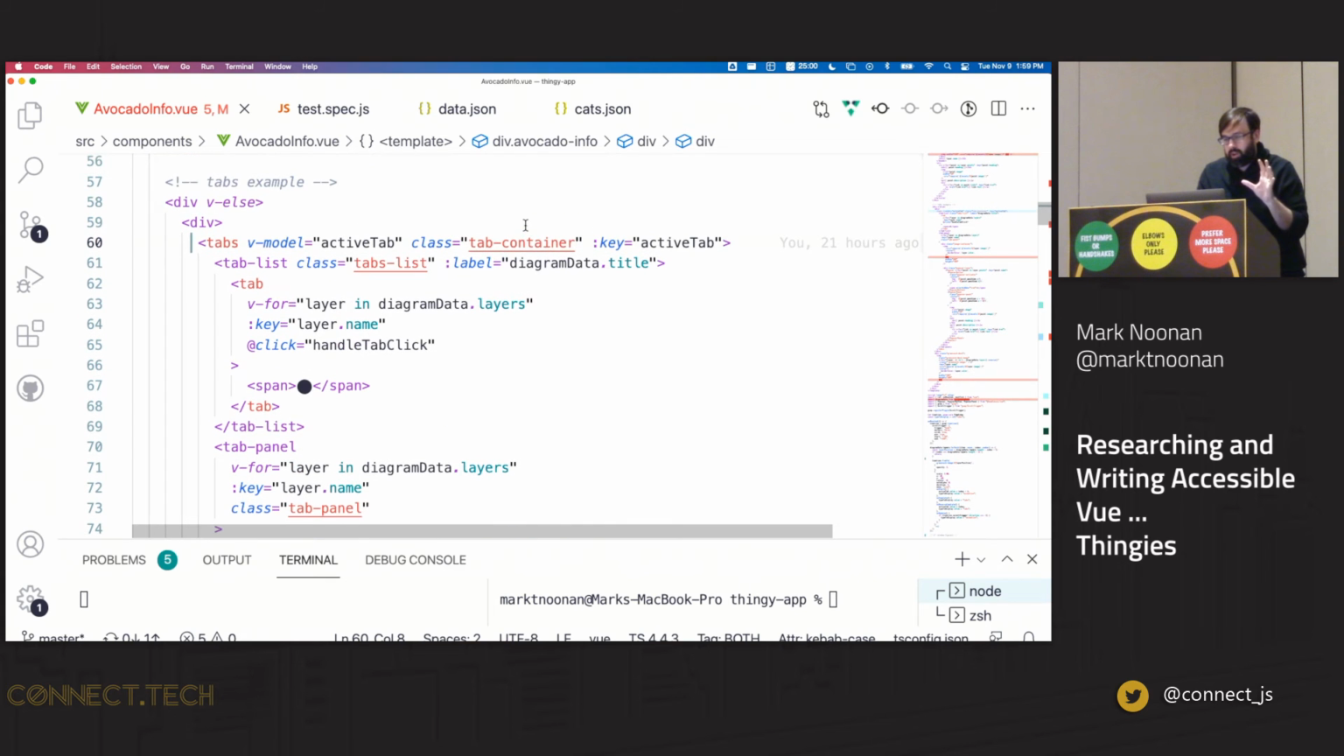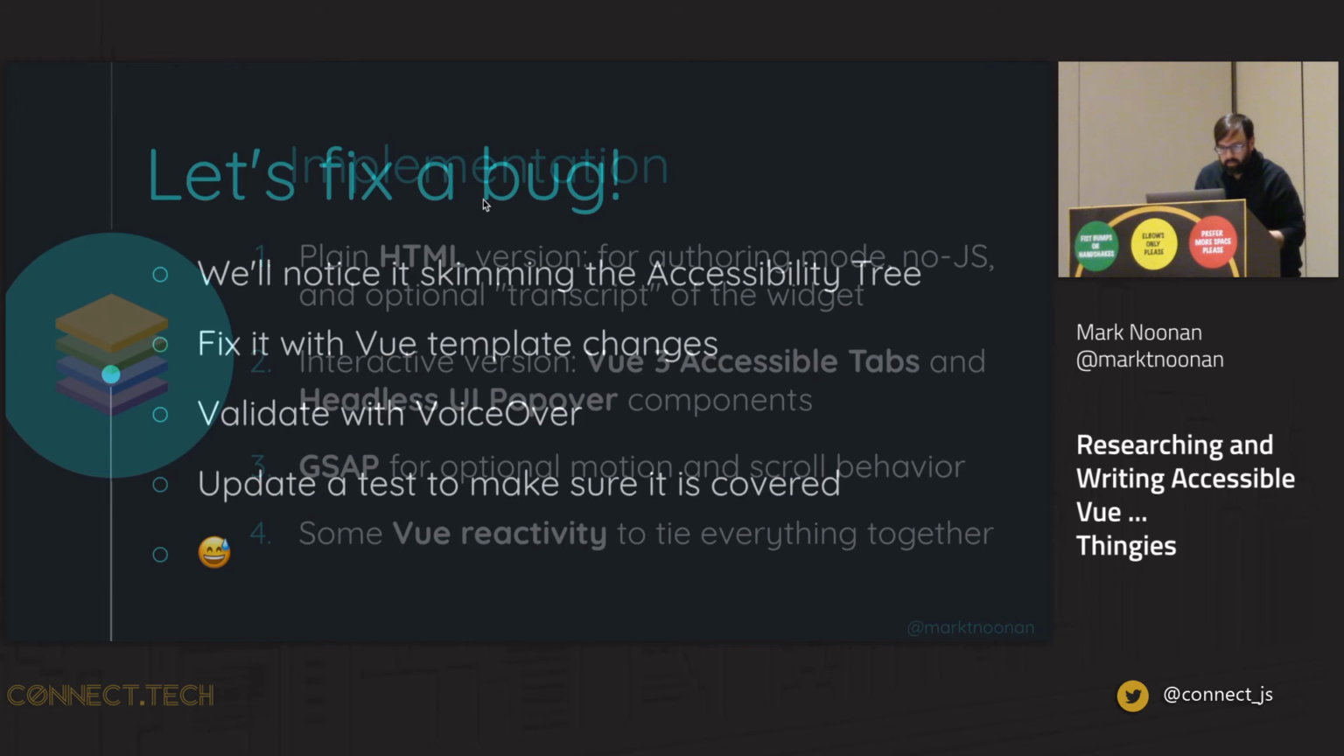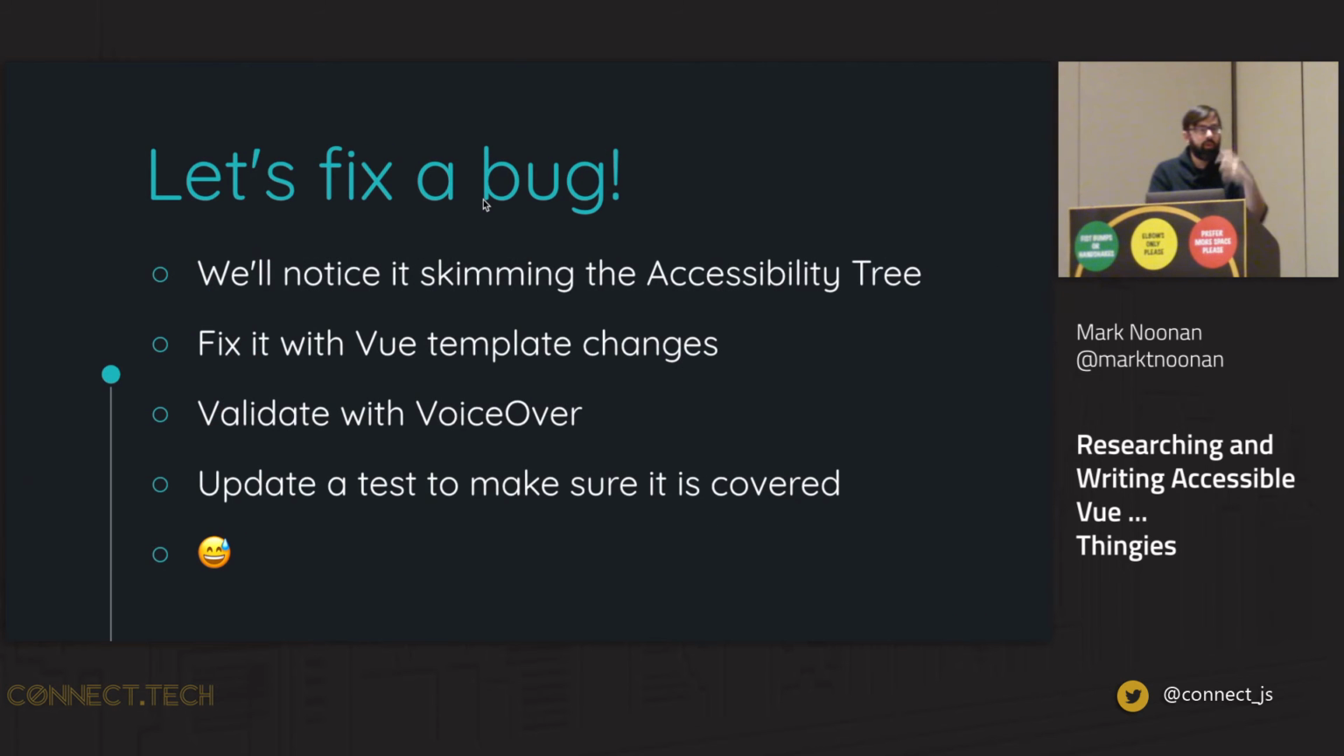So if we look at a part of this, I think I have a slide for this, right? Yeah. We're going to notice a bug with the accessibility tree. We'll fix it with our view template. We'll use VoiceOver to make sure that we actually fixed it and can perceive the thing we're trying to fix. And then we're going to update our test.